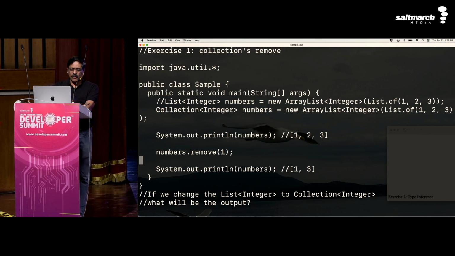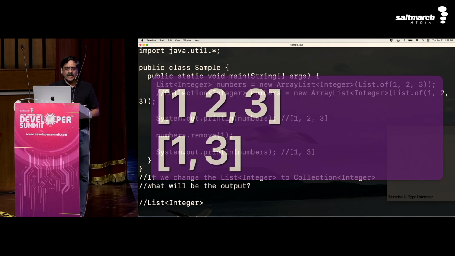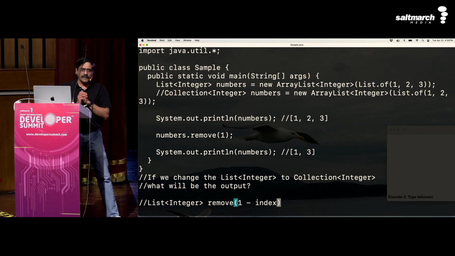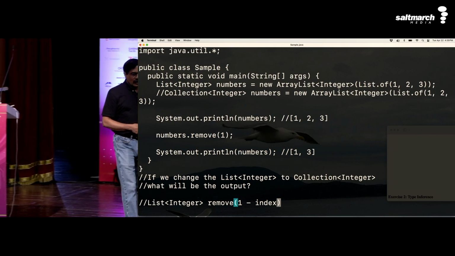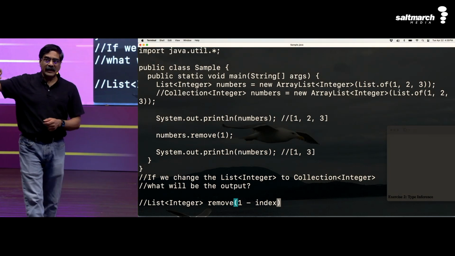Now, here is what just happened, right? We have a list of integers. That's what we started with, if you remember. So let's go back to this and use the list. When you run the code, it gave us 1, 3 as a response. So what happened? This remove 1 ended up removing with the index, wasn't it? So essentially, in the 1, 2, and 3, it removed 2, which is the element at index 1.